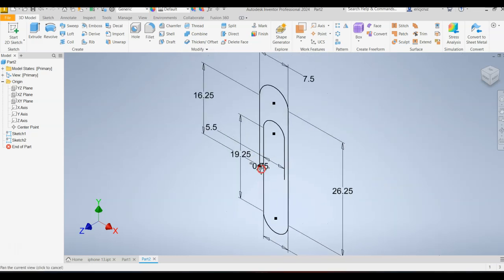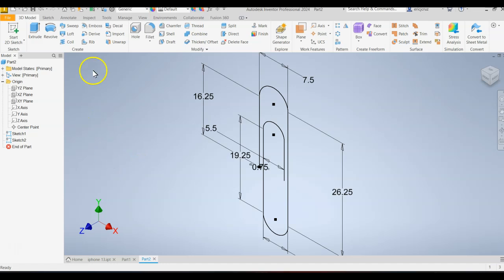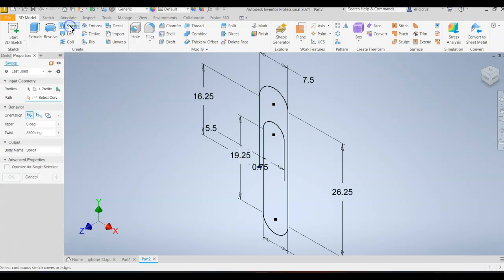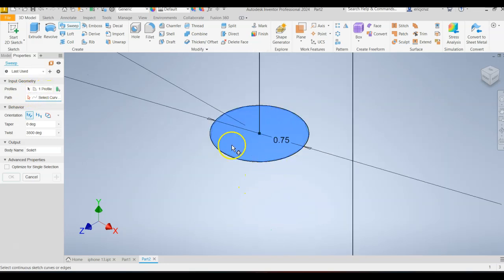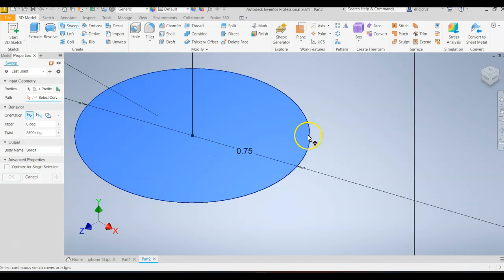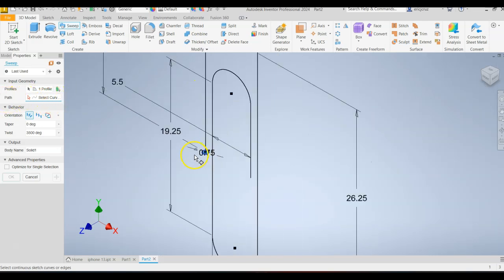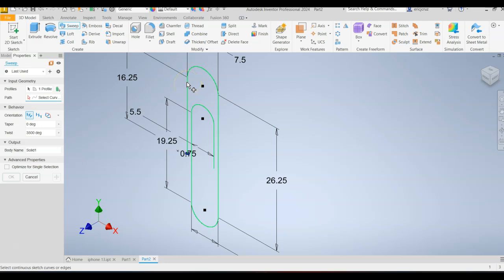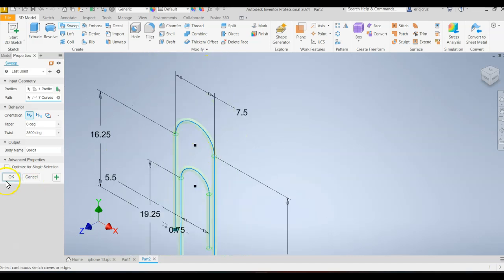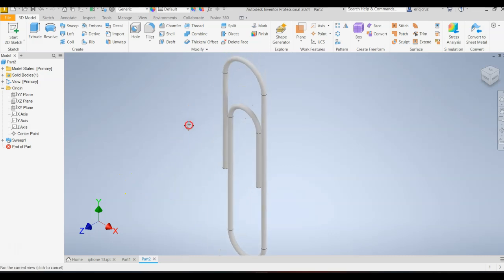And the reason we drew that circle is because we're going to do a sweep command. So find the sweep command. Click on sweep. And it looks like it already selected a profile for me. I'm going to zoom in. That's highlighted in blue, so I know it is selected. If it's not highlighted in blue, then go ahead and select it. And now it's asking for us to select the curve, which is just the line that we drew. So click on that, and you're going to see some solid form show up, kind of like a pipe. And click OK. And there is your paperclip nearly finished.